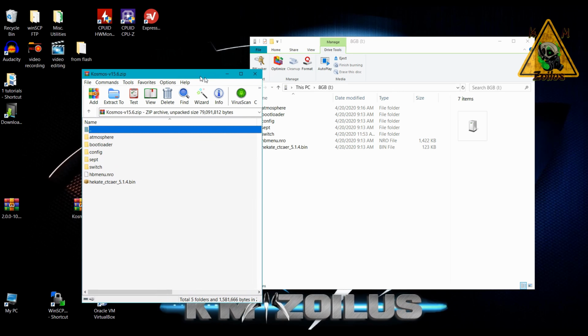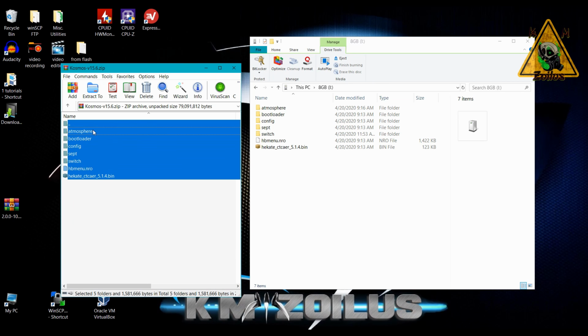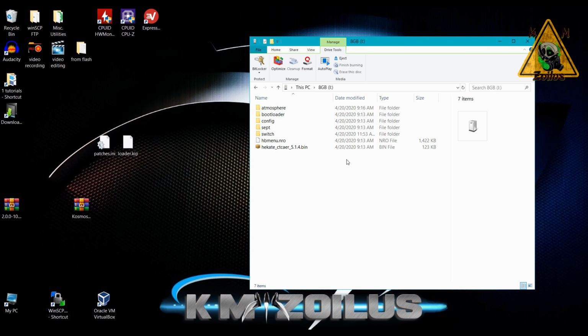Okay, so for those of you who are using Kosmos, make sure you grab that 15.6 zip file, and just copy and paste everything to the root of your SD card. So you can see I have my SD card right here. Just copy and paste everything over. If you are prompted to overwrite or replace files, just hit yes, and that's it. You are done and your Kosmos has been updated.